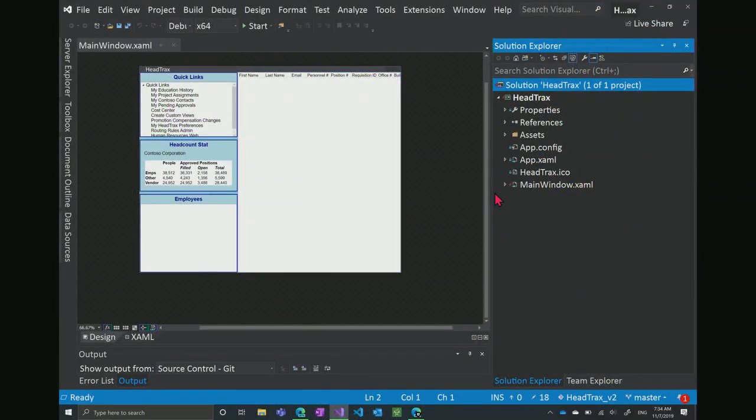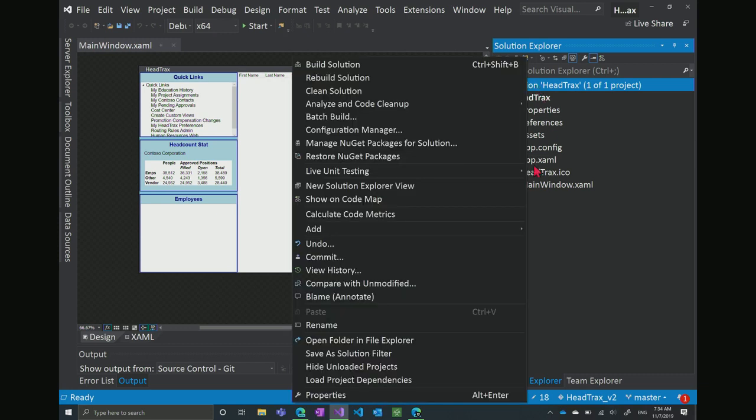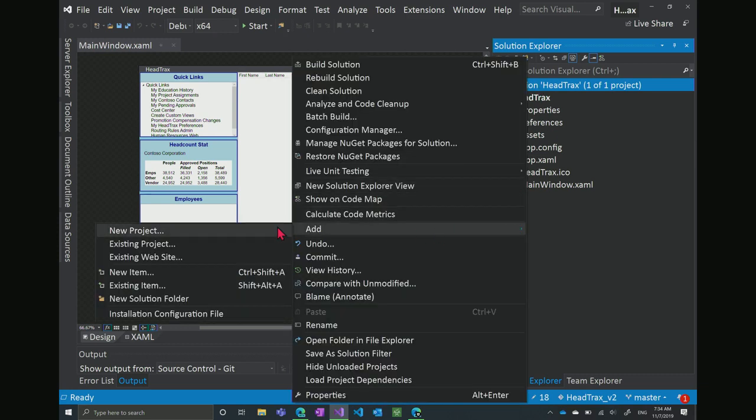OK, so here I have my solution in Visual Studio. And this is an updated version of the Hedrix application that I earlier gave to Charlotte. So this is what I was trying to give her when the MSI kind of blew up. So what I want to do is actually add the packaging project to my solution, and then use that to create an MSIX. So first thing is I'll right-click here, and I'm going to add a new project.